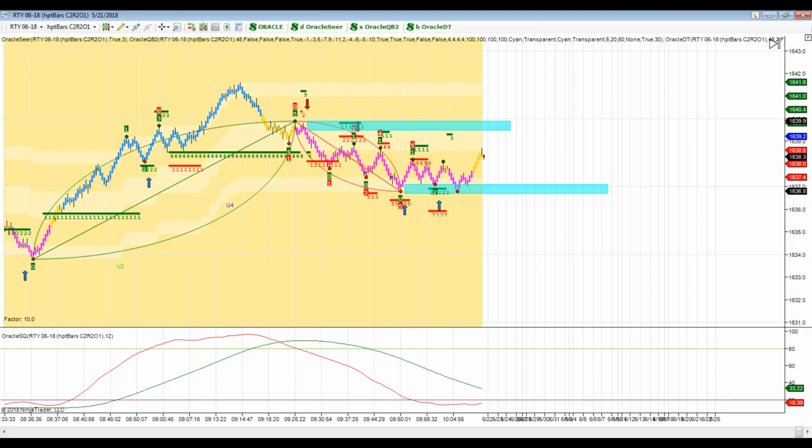So when you create that session template, you're going to need to check the RTH box if you want your oracles to show properly, because you're in Europe.